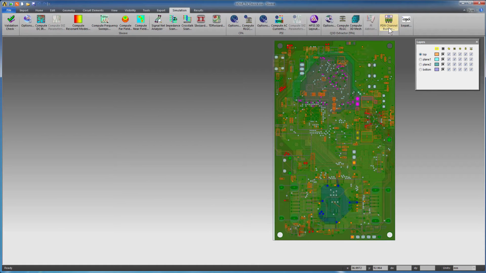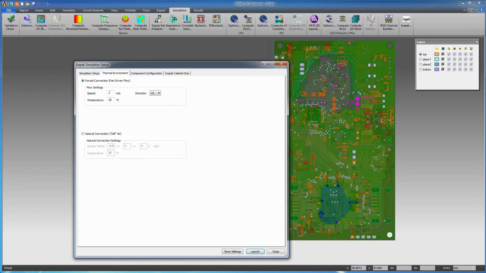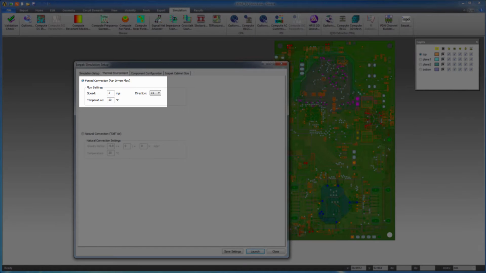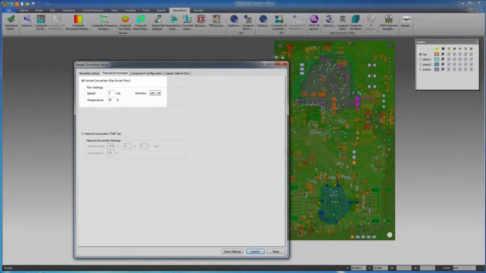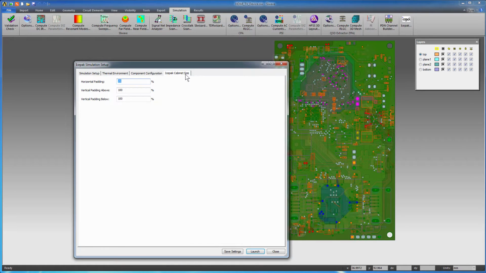In SIwave, under the Simulation tab, select Icepak. Input a setup name. On the Thermal Environment tab, verify that the forced convection type is active. Accept the default values for the setup. Air will flow across the board in the plus X direction, from left to right, at a speed of 2 meters per second. The power dissipation values for the different objects on the PCB are the same as the still air simulation. On the Icepak cabinet size, accept the default values for the padding.